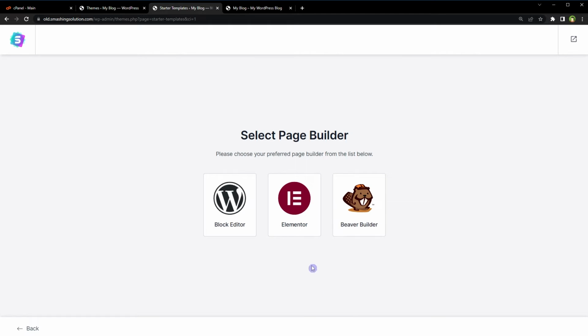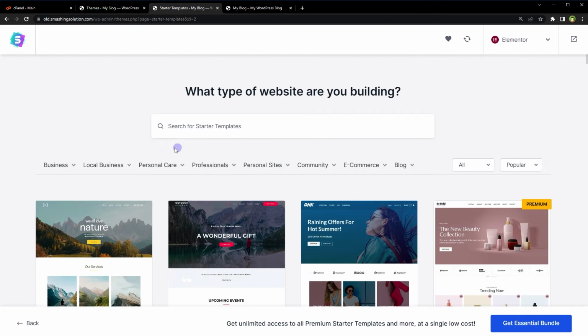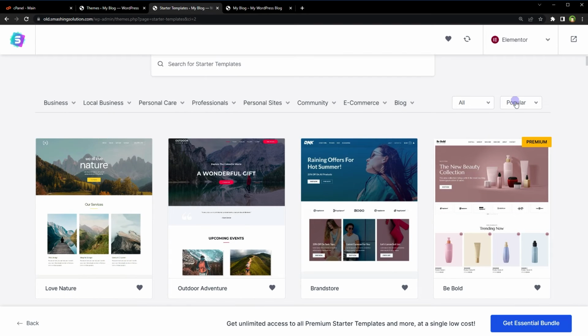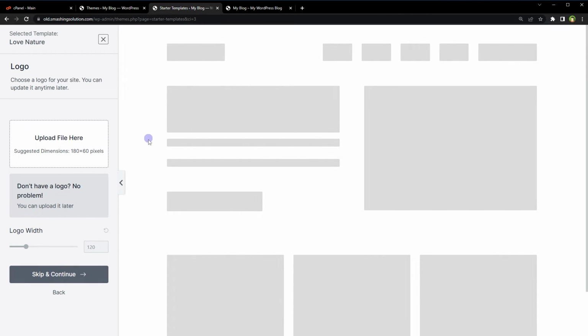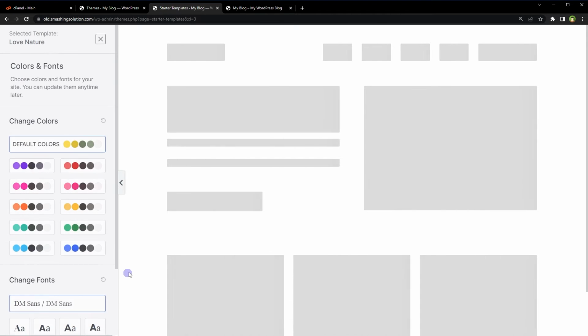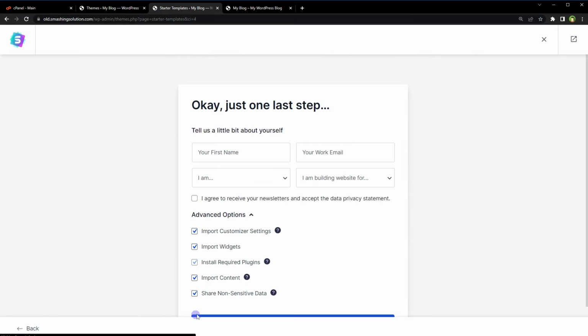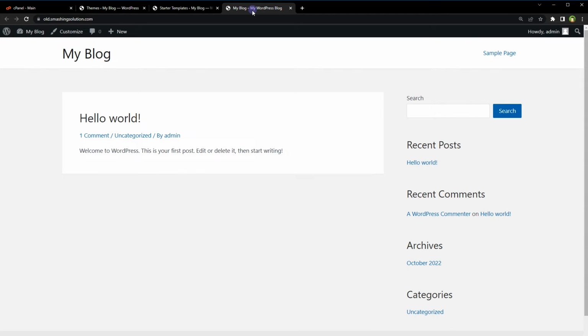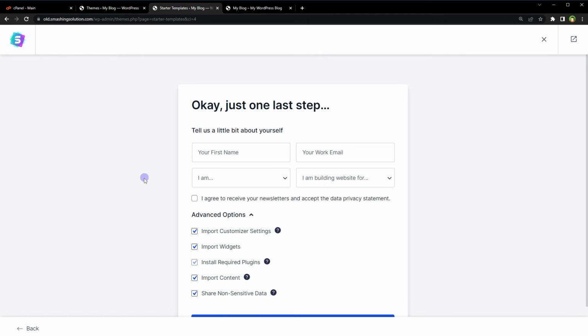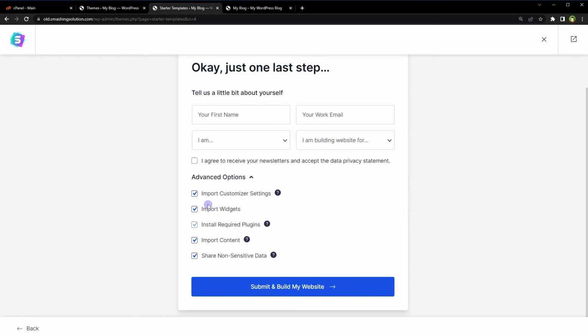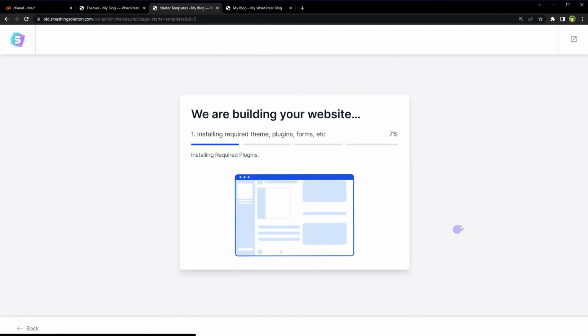build your website now, use Elementor, and we have a few free options here to choose from. This is free, so let's install this. Click it, skip and continue. I'm quickly importing a site so that I can change this boring looking site into a functional website that I can quickly edit. So here, import everything, customize the settings, widgets, import content, submit and build site.